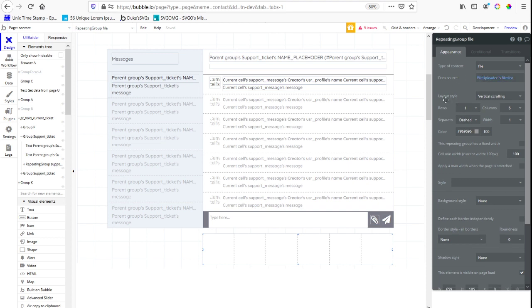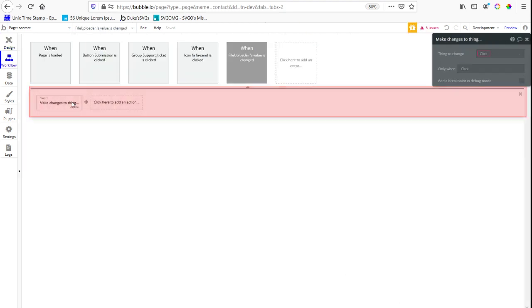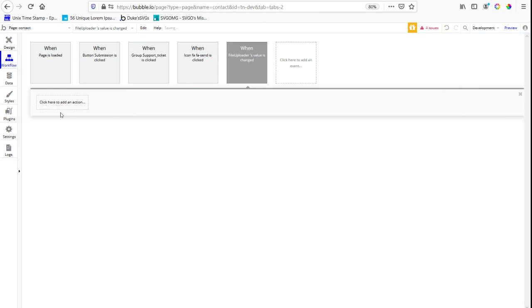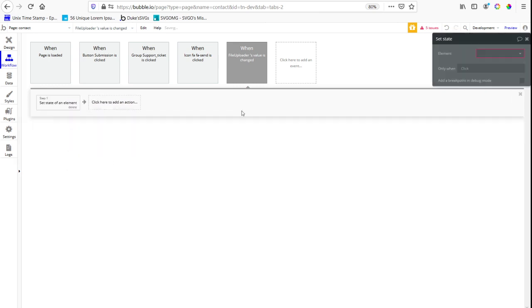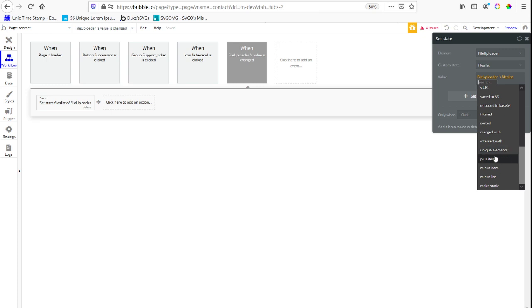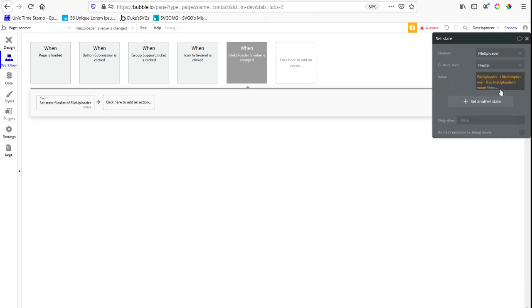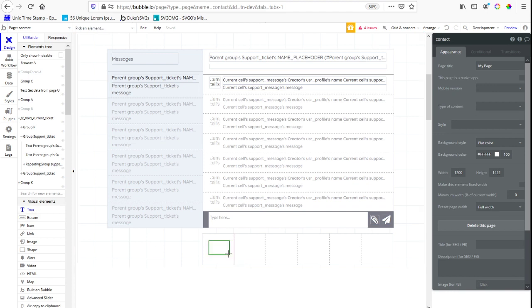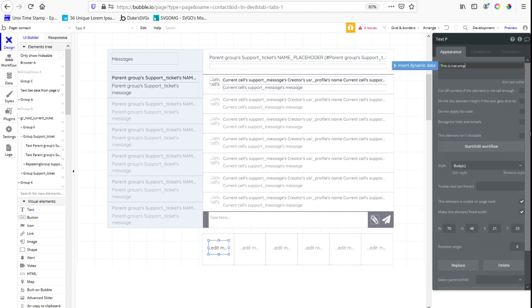So if you upload a file to here, we want to start an edit workflow. We want to say make changes to file uploader. No, not make changes to things. Sorry, element actions, set state of file uploader A, and we created that state called file list, and we're going to make it exactly what it is currently, plus an item, this file uploader's value. Okay, and we're going to generate the actual files in here, and then we're going to put a text and say this is not empty.